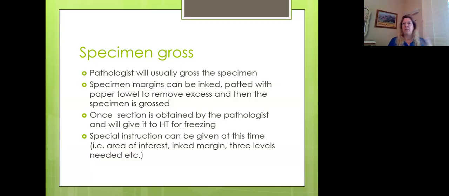So at the very beginning of the procedure, before you're even in the cryostat or you're freezing in isopentane, the pathologist himself is going to gross this tissue. So this tissue is going to come into the histology lab. There'll be a bell maybe that's rung. Somebody will yell frozen. And whoever it is that is on frozens that day, the HT, will go accept that frozen. They will pull it out of its container and put it on the grow station.